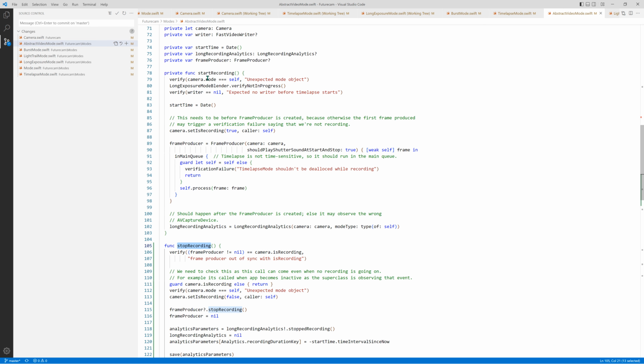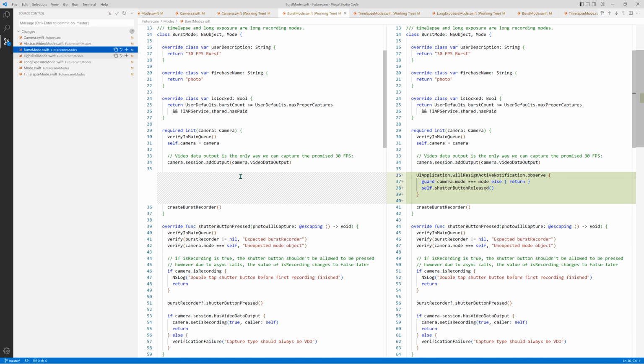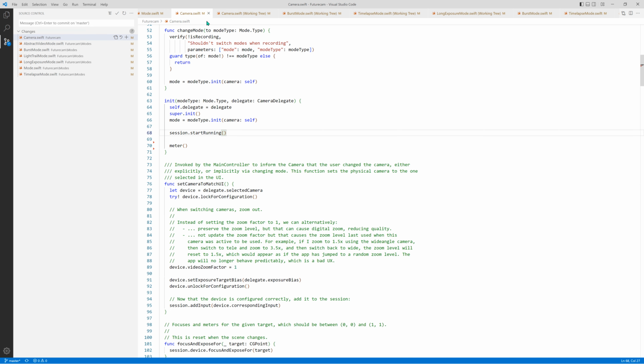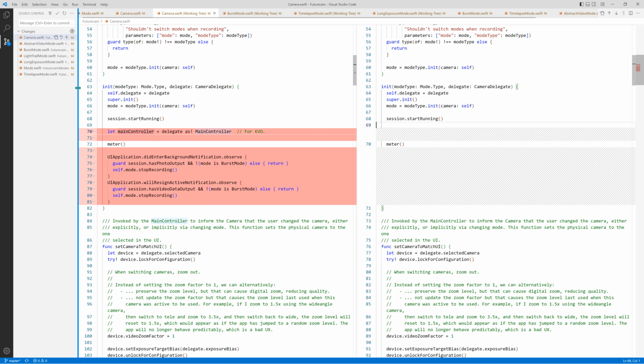There it is. Okay, now let's look at the classes that use video data output, which would be light trail mode and burst mode. Here we need to observe will resign, not did enter. So there are two ways of going to the background. Basically what happens is that iOS first invokes will resign active.